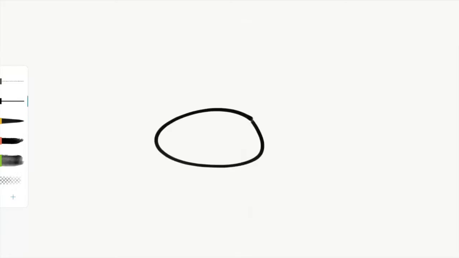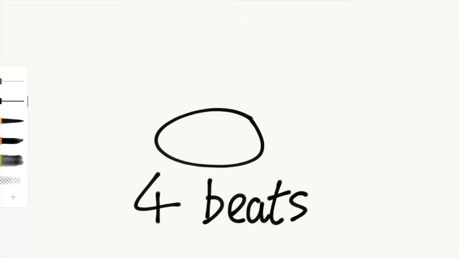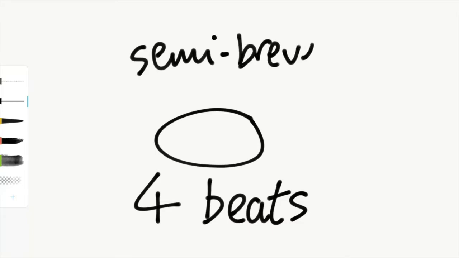Okay, if you get a circle and squash it, that is worth 4 beats, okay? It's called a semi-breve. And you count up to 4 when you play a note that looks like this. Okay? Semi-breve. Like a semicircle, but it's a full circle when it's squashed.